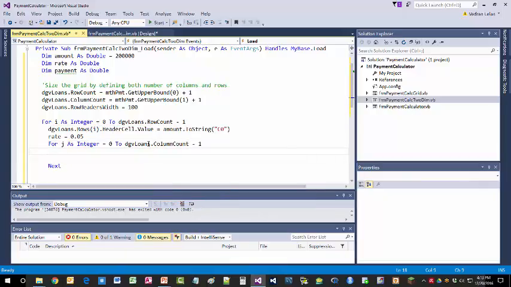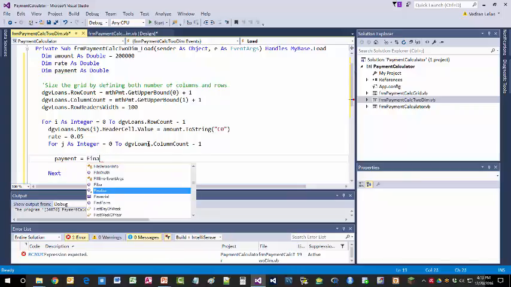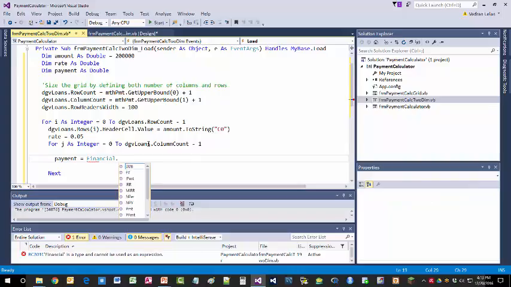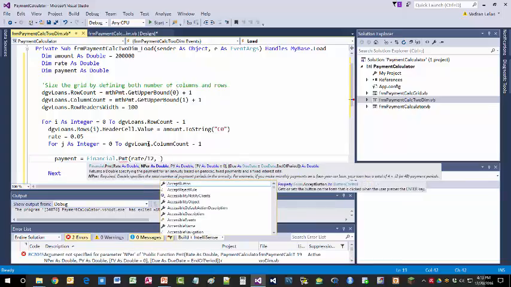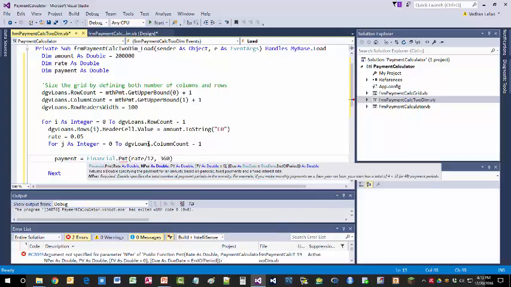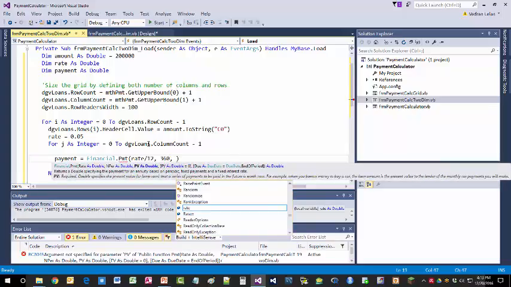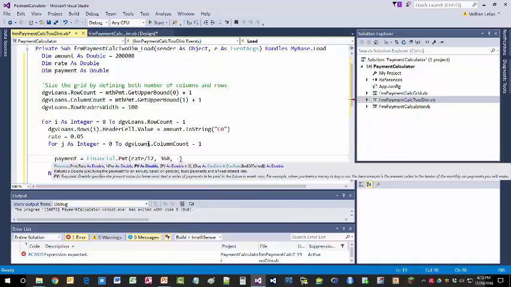Here we're going to calculate the payment using the financial library, the Pmt function, with rate divided by 12 to get monthly. We got 360, the number of payments. These are all mortgages, right? There are no car loans or weird other types. So it's 360, which is 30 years times 12. And then we make the amount negative to get a positive payment.